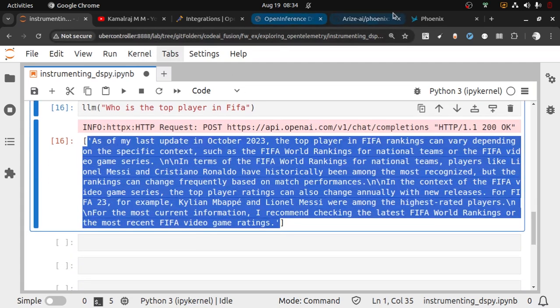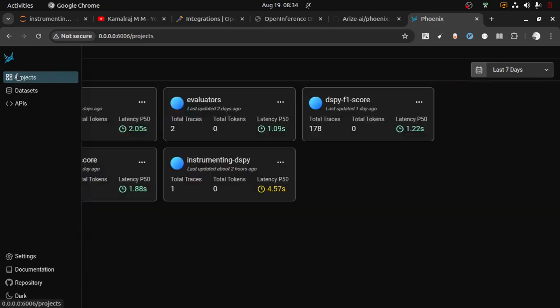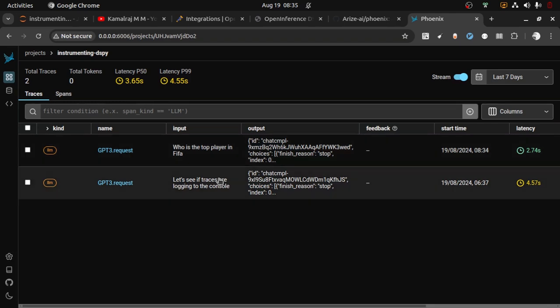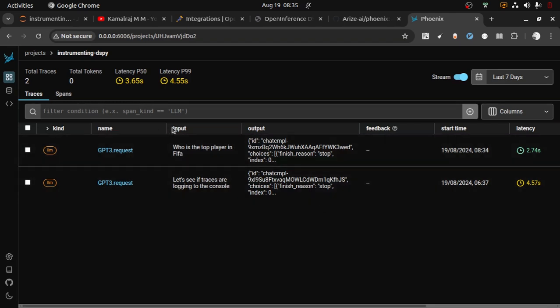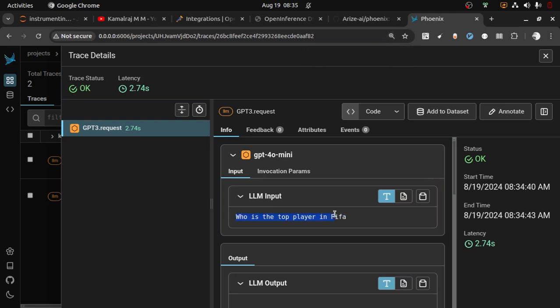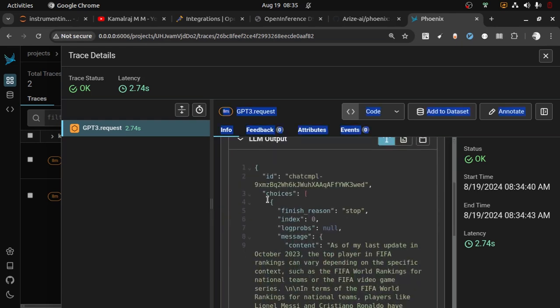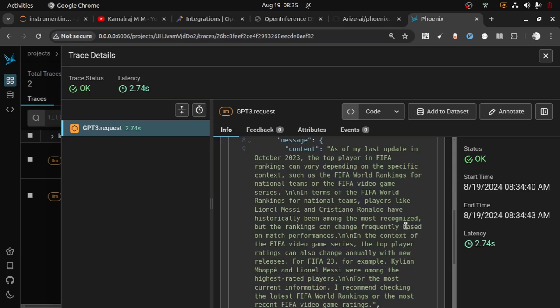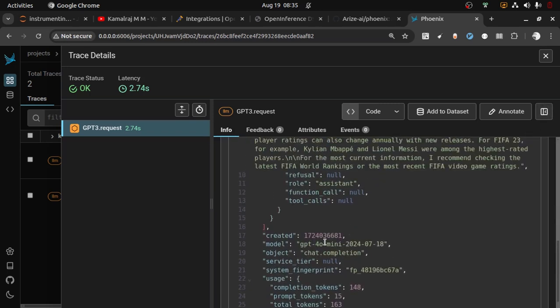Now if we go back to the server, and if you go to the projects, you will see that inside the instrumenting DSPy project, I have two traces. Initially it was one trace, now it is two traces, and you can see the input here. I'm zooming in a bit so you can see the input, or the sentence completion that I started, that is, who is the top player in FIFA. This is what I presented, and this is the output. This is the complete output that has been sent by the API.